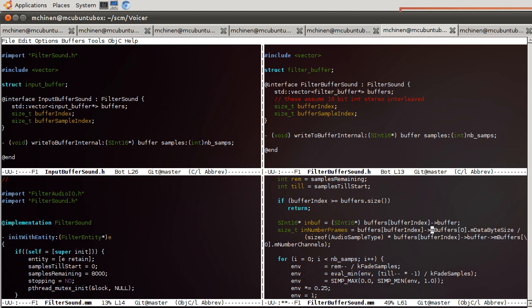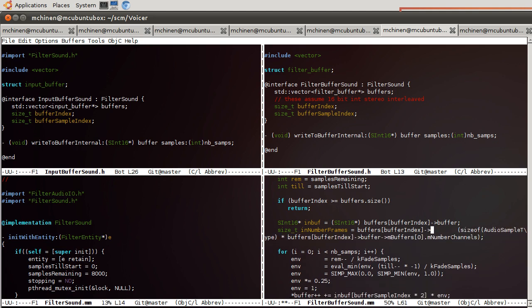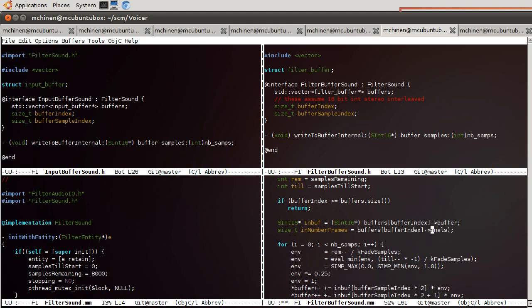But now there's what I consider a little bit more useful. So you have this long computation. There is number of channels, but there's also what was it called? Number of frames or something?